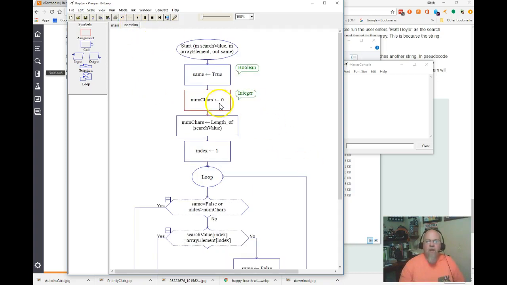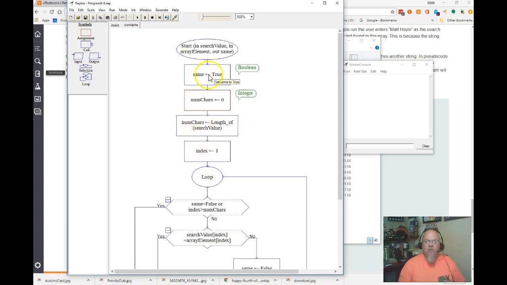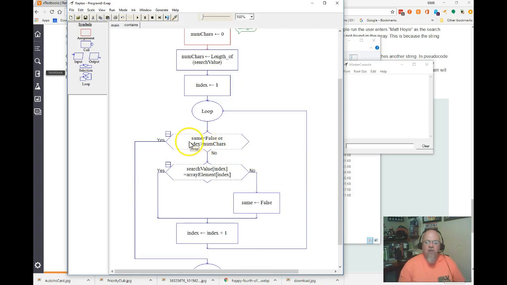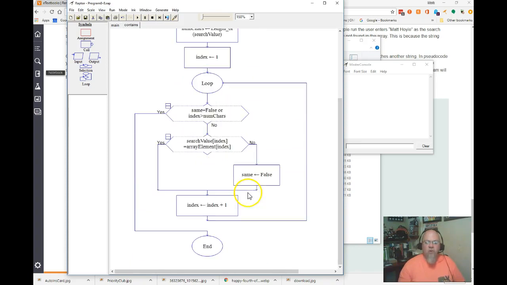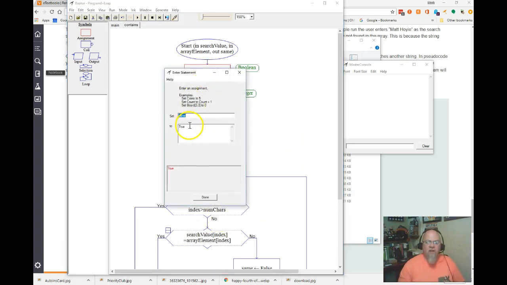Okay. And so what we're doing here is, I'm looking at the length of what we typed in. So if I just type in M-A-T-T, Matt, it's going to give me back 4 characters, and that 4 is going to be put into numchars. Some index of 1, I go through my loop. Same. What is same? Same is basically false. I'm going to do this until same is equal to false, or right now same is true, or index is greater than numchars. That should probably be false and then true, right? Yeah, let's change that. I don't like that either.